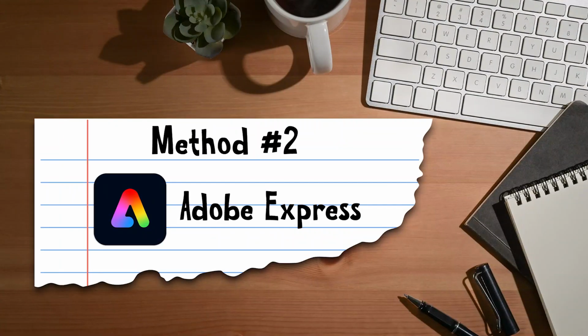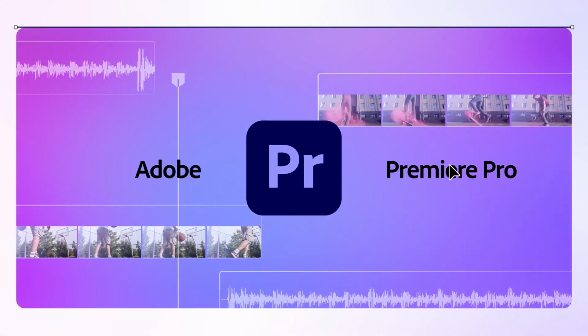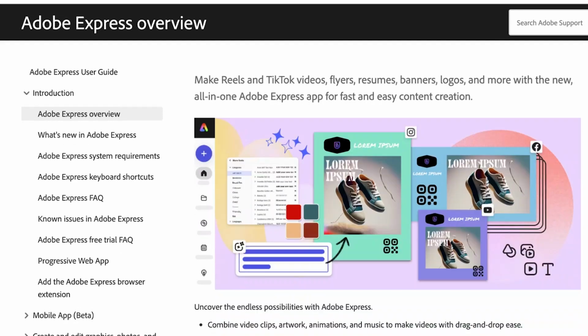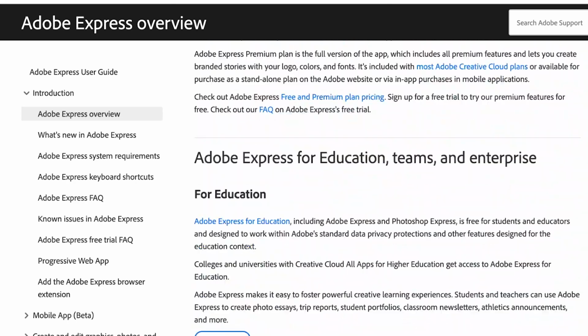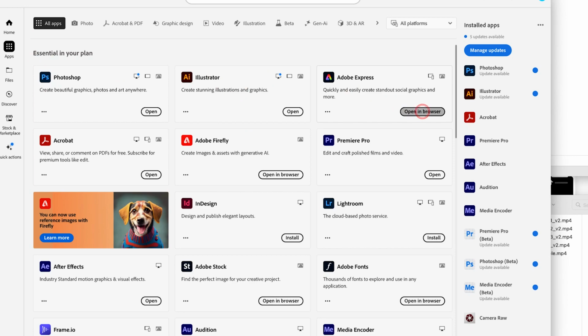And method number two is Adobe Express. In case you didn't know, this is part of the All Apps collection, and this isn't the old school Express. They've really made some incredible improvements. Express is browser-based, so you don't have to have it installed on your computer. Go to adobe.com/express, or if you have the Creative Cloud app, find Express and open it from there.